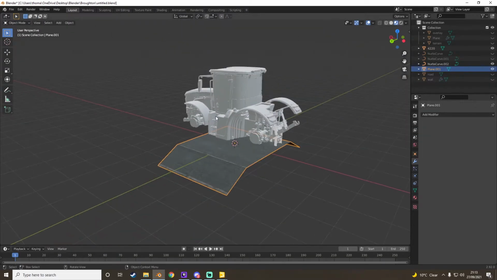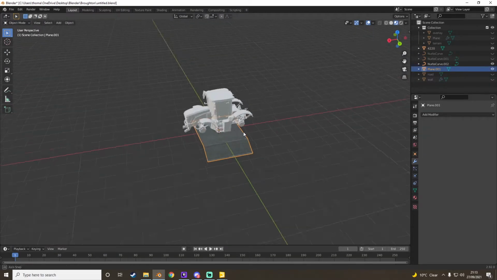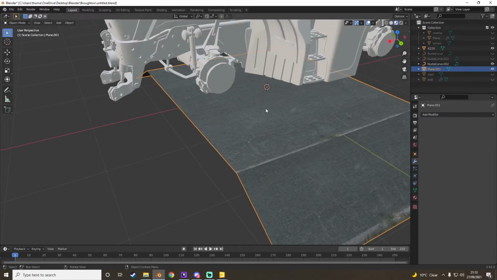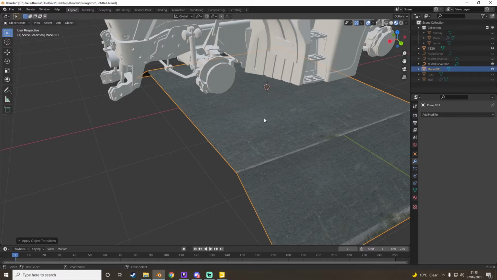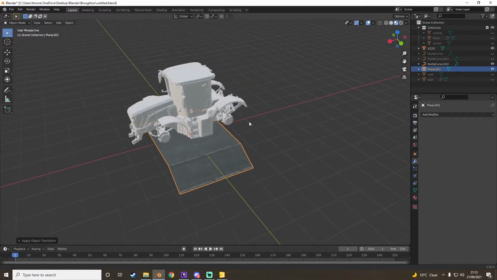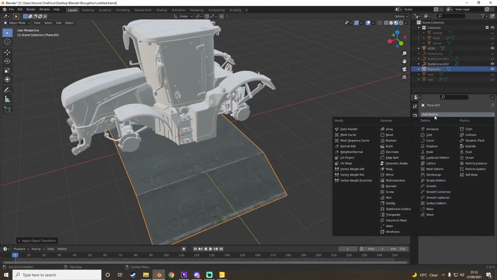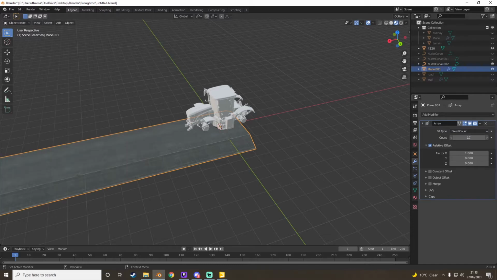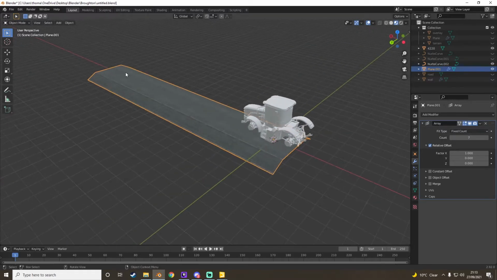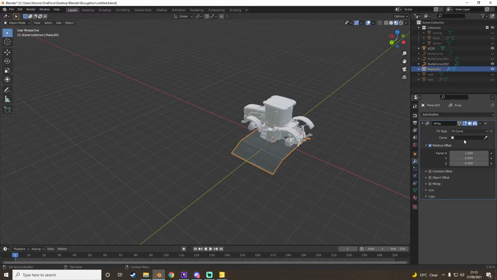So once you've got that, you hit Tab again, get out of edit mode, and then Control and A, and then scale and rotation. Once you've done that, you add a modifier and you add array. You've got your count here, you can adjust that and it will just add on. You can see probably where we're going with this now. You can do it many different ways.